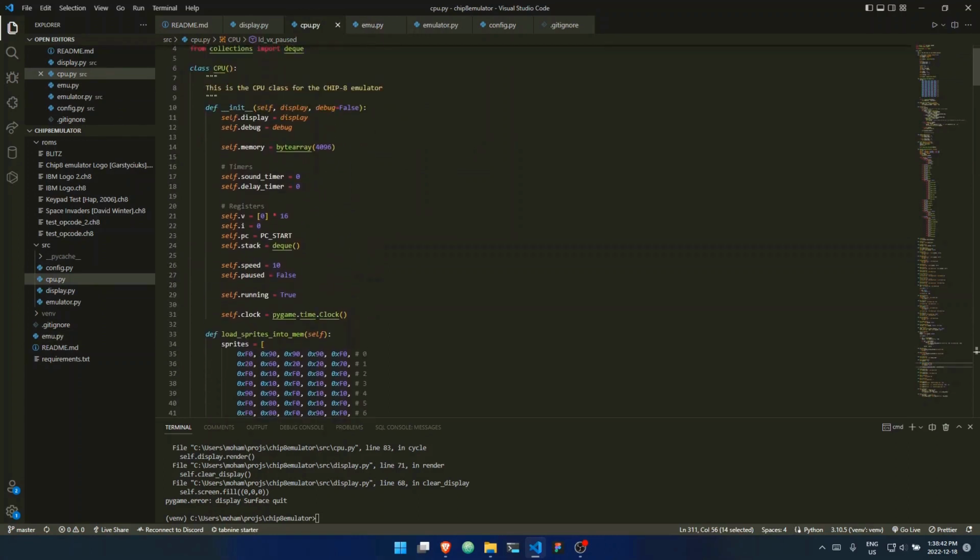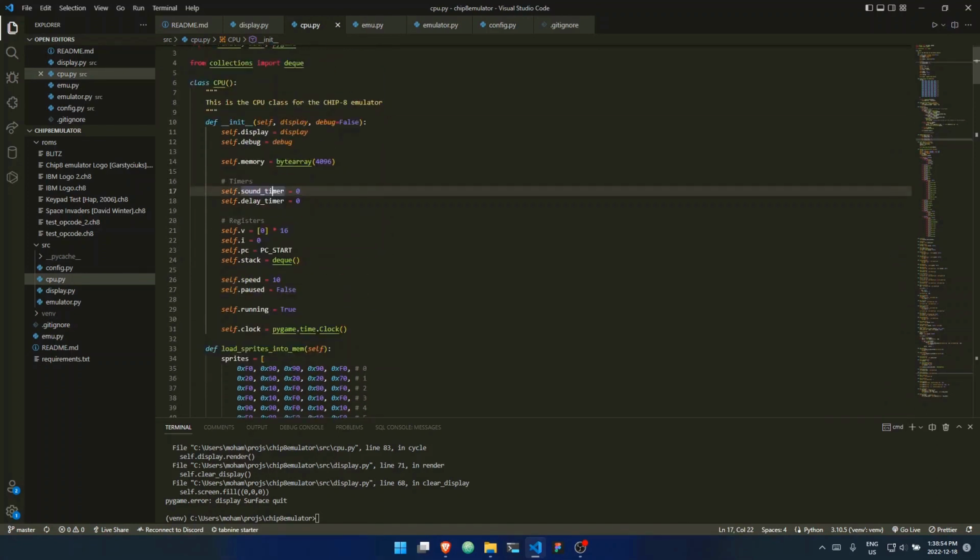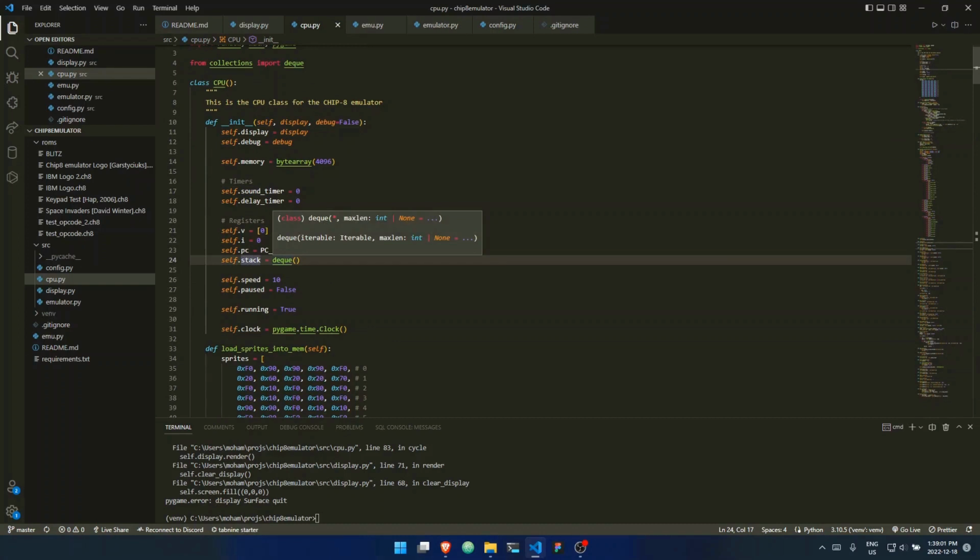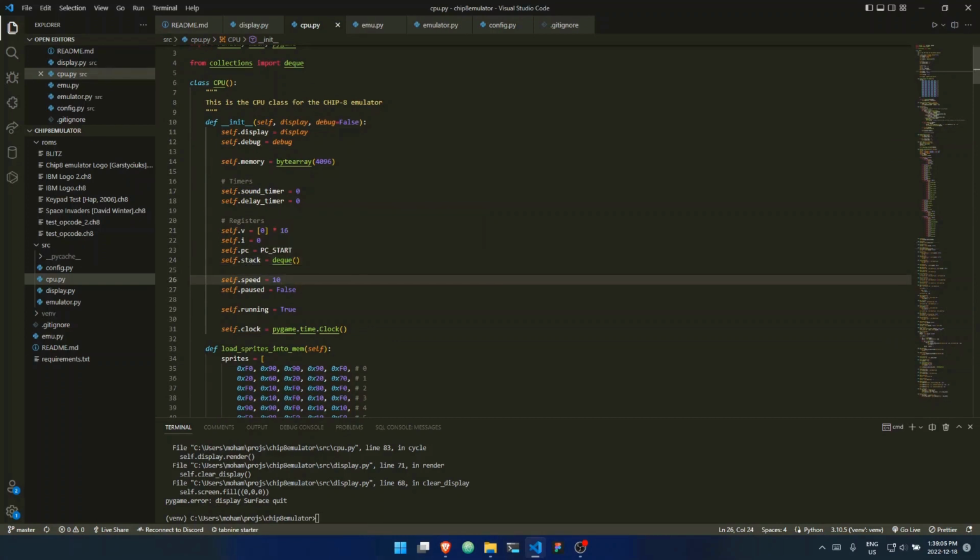So in the CPU, we have a byte array, which is initialized with 496 values, which I'll say are 0. The sound timer and delay timer. Sound timer really does nothing, as you'll see later. The registers, so VI, the program counter, and the stack. I'm using a deque because apparently that's better for performance. Speed, run, pause, running, and then the clock.